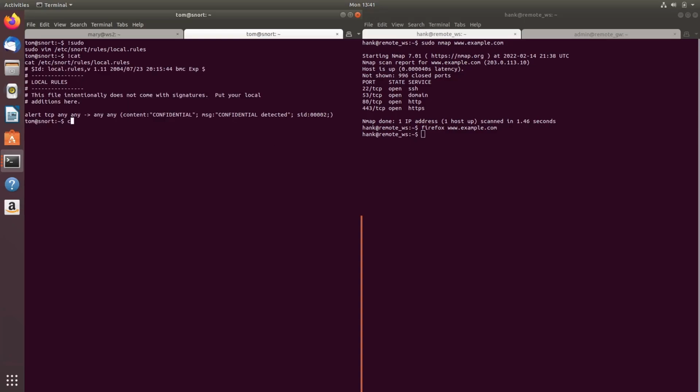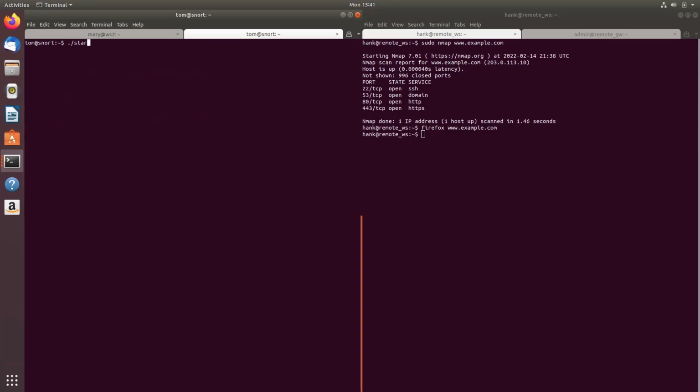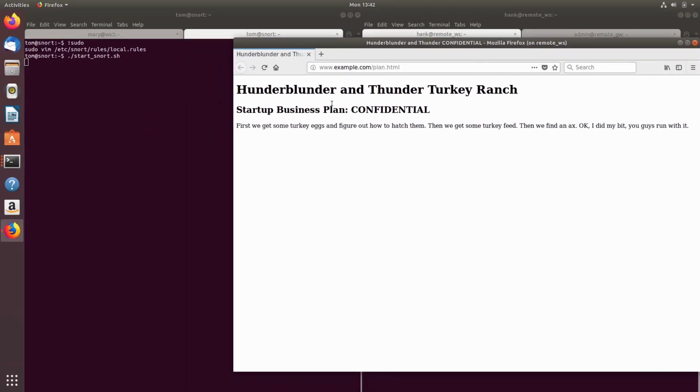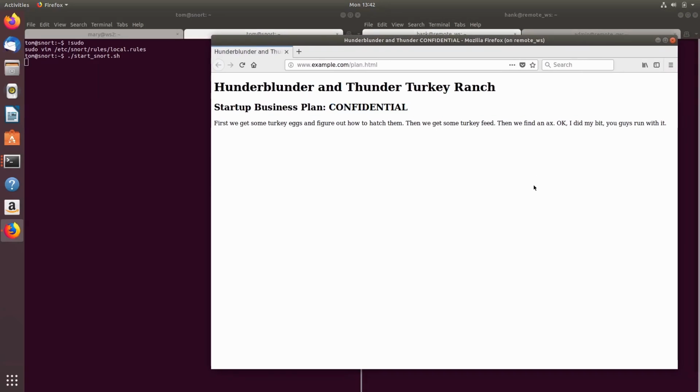With this new alert added, we can rerun the Snort utility and clear the browser history and cache for Hank at remote workstation. And then, when we refresh the example.com plan.html page, we see that Snort detects the intrusion and gives us our custom alert.